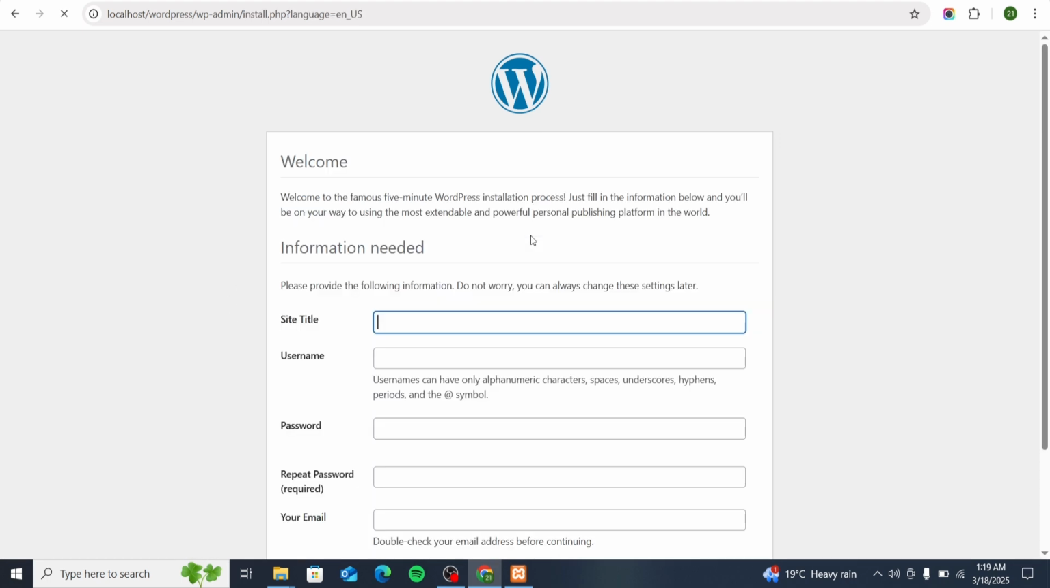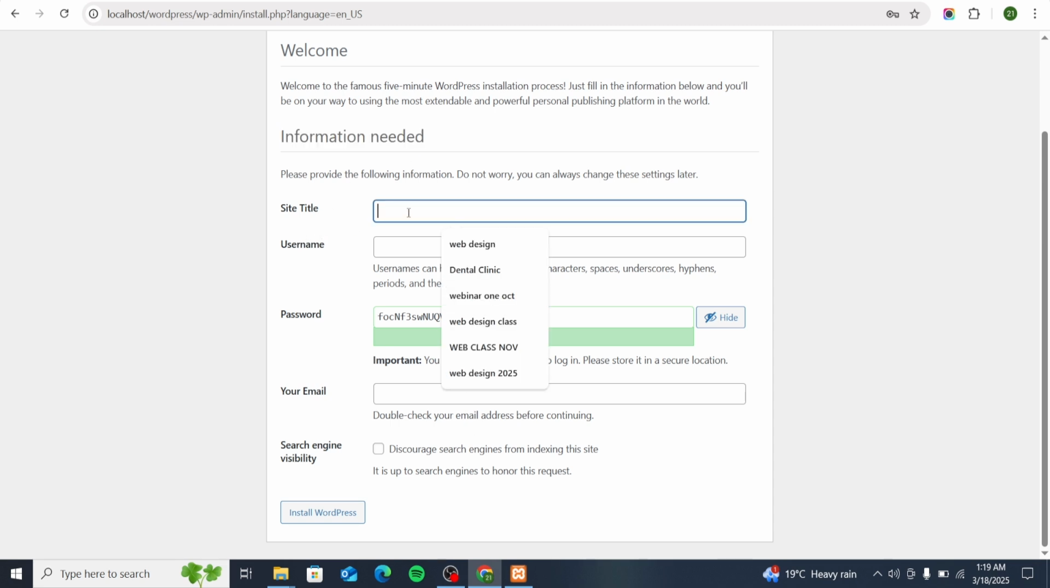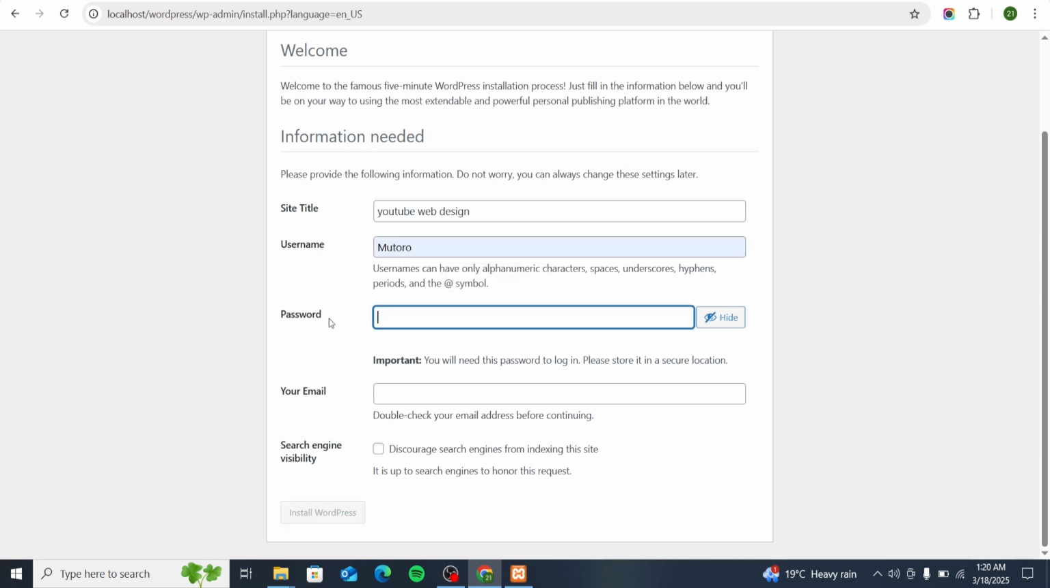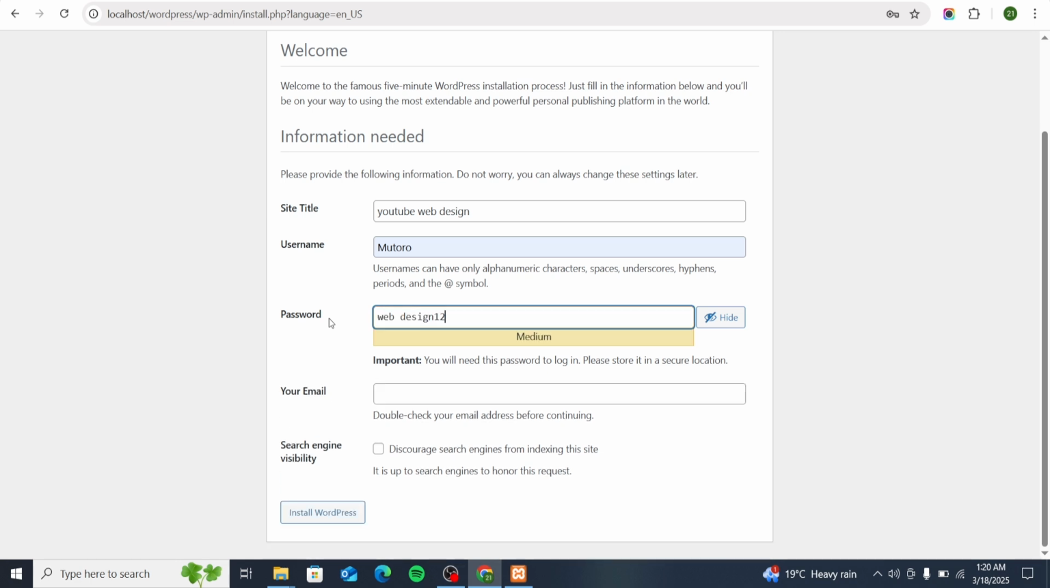So let the installation run, and okay, there we have it. We are being told that more information is needed. Our site title, let us call it YouTube web design, something like that. Username, let me use Toro. Password, let us say web design 123.